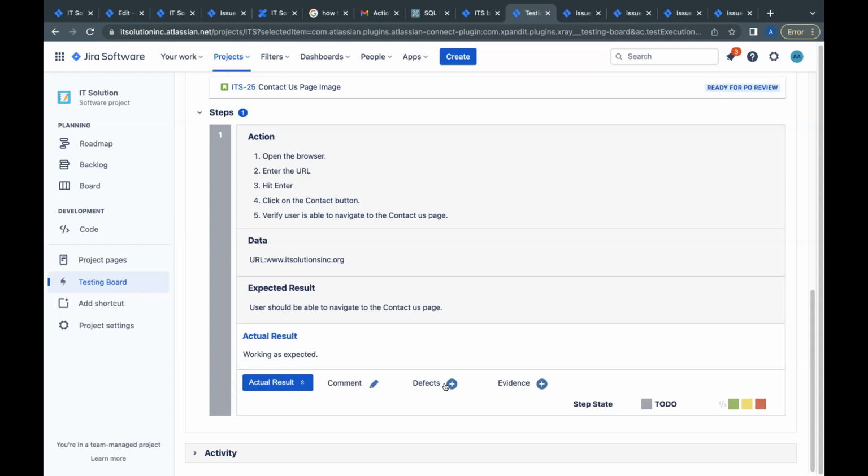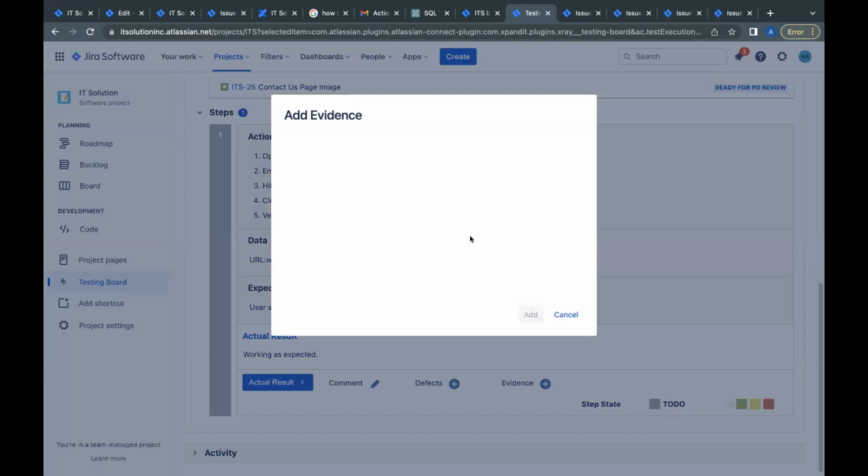Ashfaq, if you click on evidence plus sign. So this is what my team is doing every day. Before they close a test case, they are providing evidence regardless of its passing or failing, because if you just say pass and not provide evidence, tomorrow if it breaks, they might say, hey, you didn't test it properly.